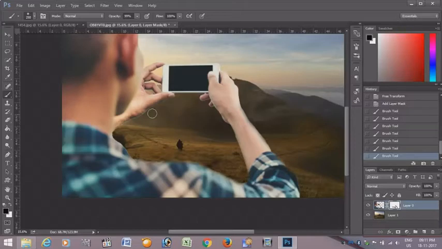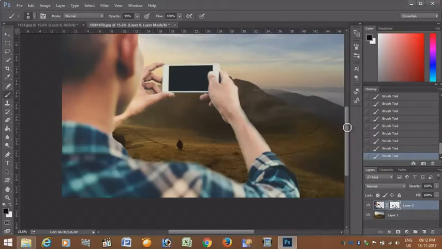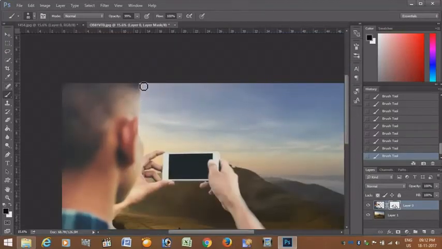I'm removing these white lines from the image. Now you can see that the hand looks perfect with the background image. Same here. This thing you have to keep on doing until you find that your image is perfectly mixed with the background.